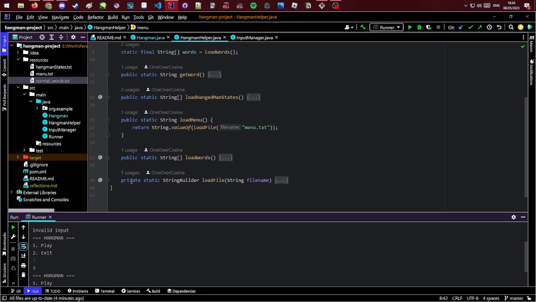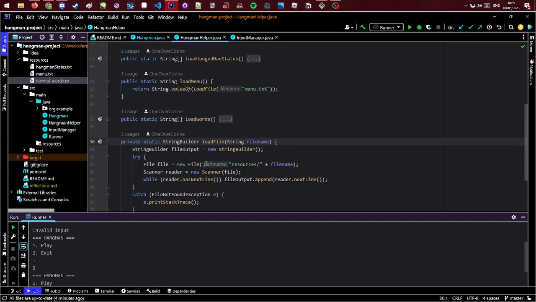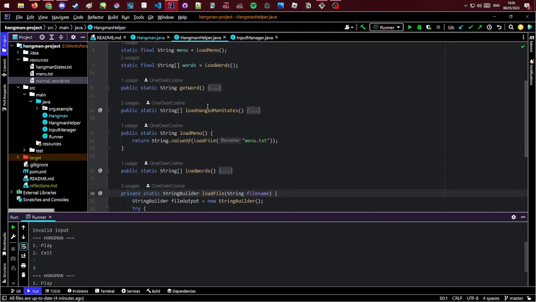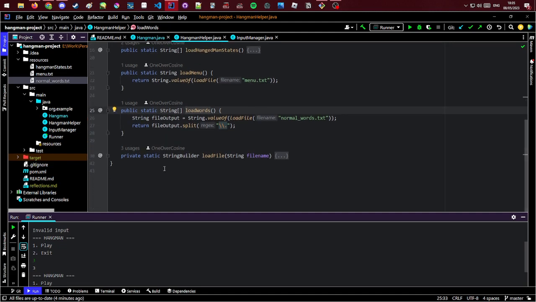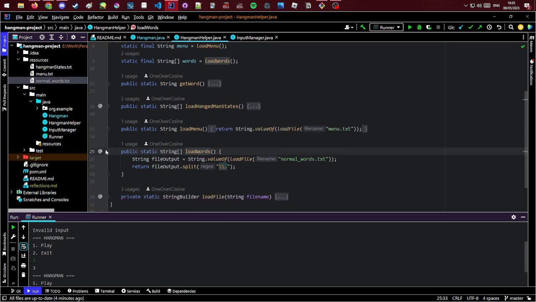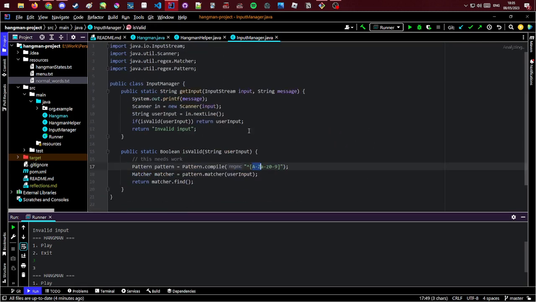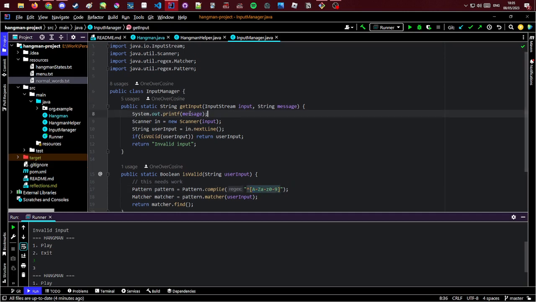So we have our load file, which returns a string builder, just so I can manage how I want it to work out with the Hangman states or the menu or the words, and just sorting things out like that. It didn't feel like it fits within the Hangman class itself, so I separated it out just so I'd have more similar code together.